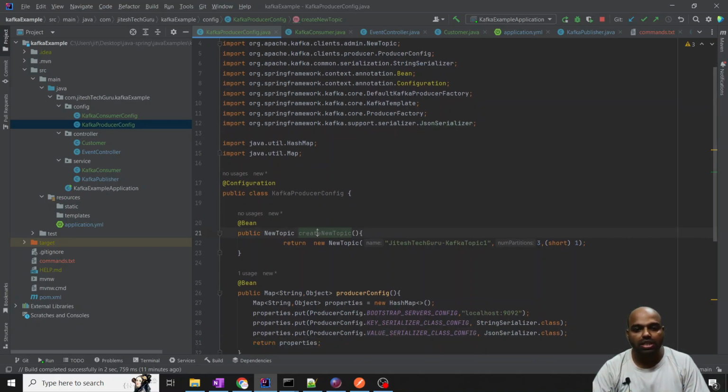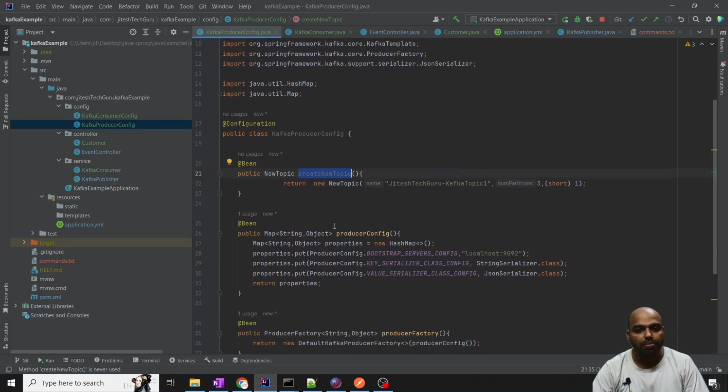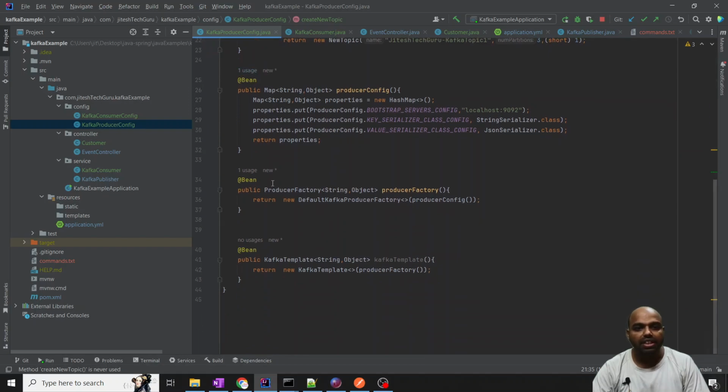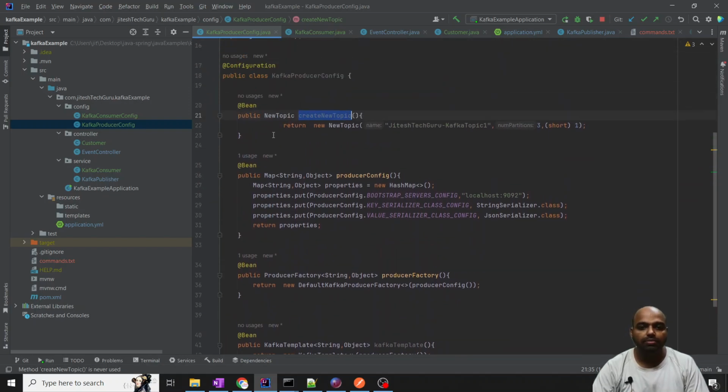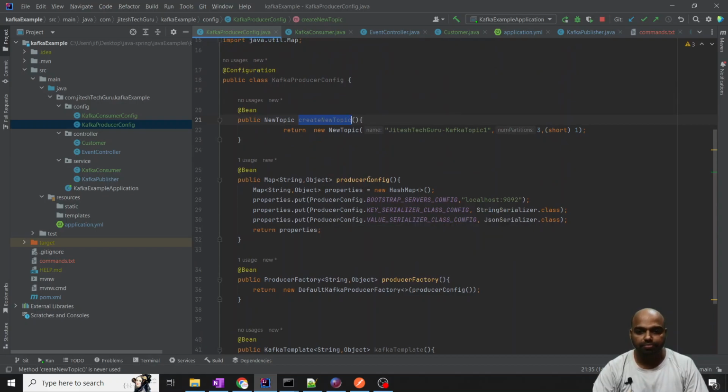As you know, last time we only created a new topic, but today we created 3 additional methods. Basically each creates a bean. First of all we created the producer config, which returns the properties. Properties is a form of key value pairs, so this is a key value map.